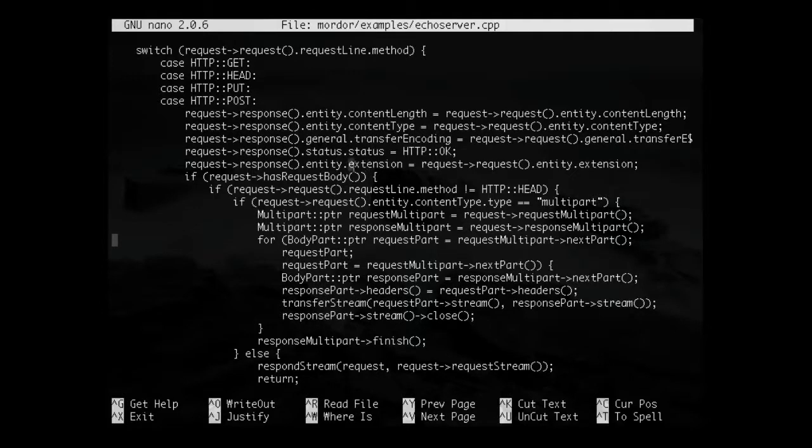Extension, this is a map of extension headers, ones that aren't standard headers. They all just go into this map. So that's what most HTTP libraries just give you as one huge map, whereas Mordor has strongly typed data structures for each of the standard headers. It doesn't support all of the standard headers yet, but most of them, especially the ones having to do with connection management, because it handles all of that for you.